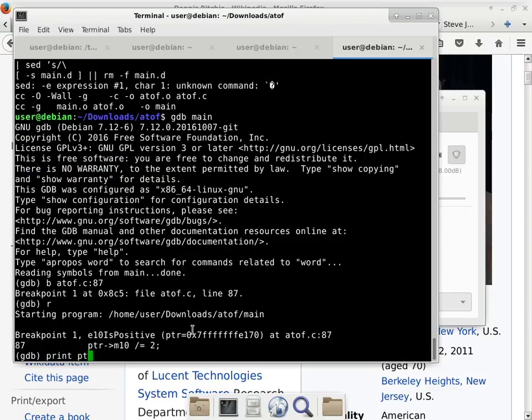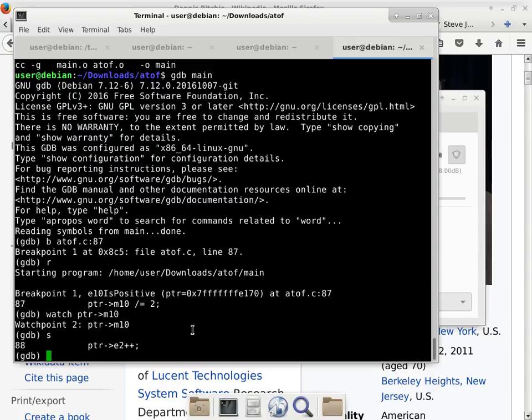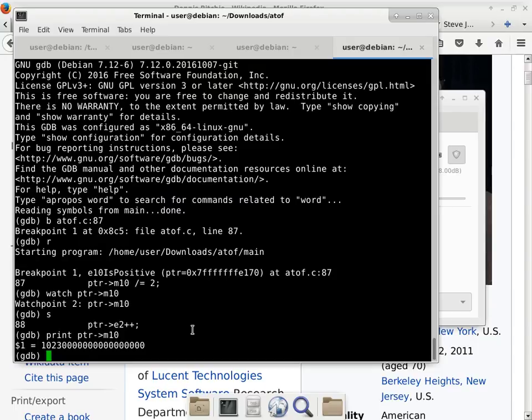Okay, print. Okay, we can also do a watch. Watch is actually kind of cool, because when you do a watch, every time the value is changed, it will tell you how it's changed. So we single step, and it did not trigger the watch, which means the value has not changed. Okay, I am stumped. I am a little bit stumped here because the division is not working.